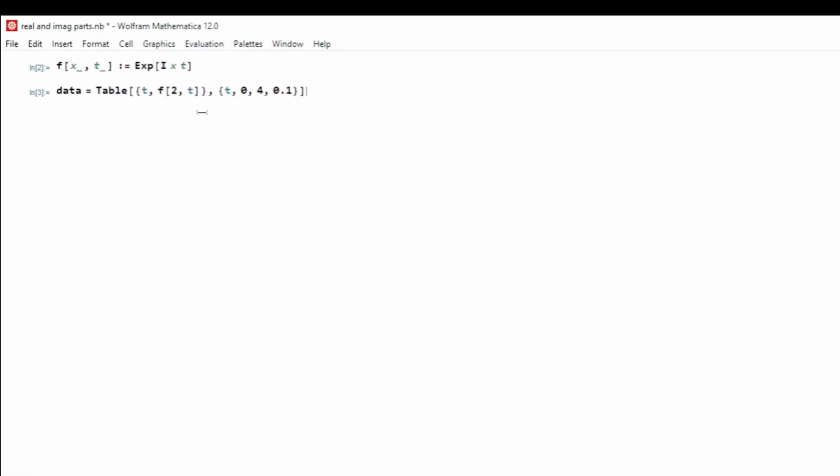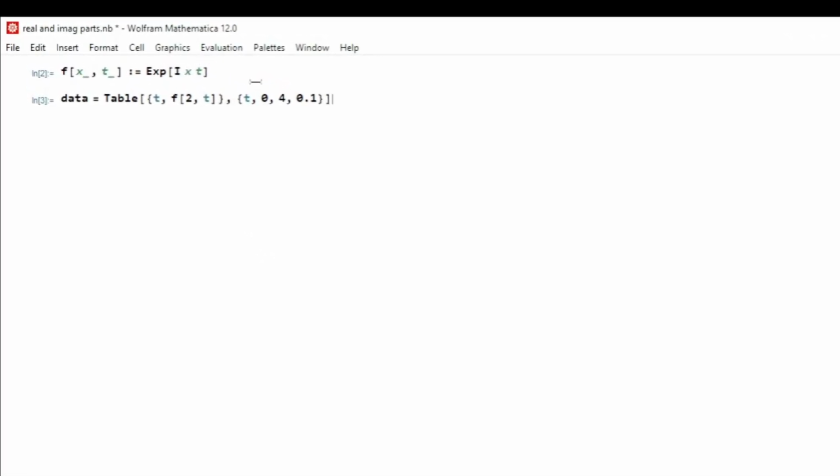So here, I want to create the data inside my file. For that, I have first defined a function of two variables, x and t, and the function is an exponential. Inside the argument of the function, I have a complex number, so it could have both imaginary and real parts. For example, I have iota times variable x times variable t.